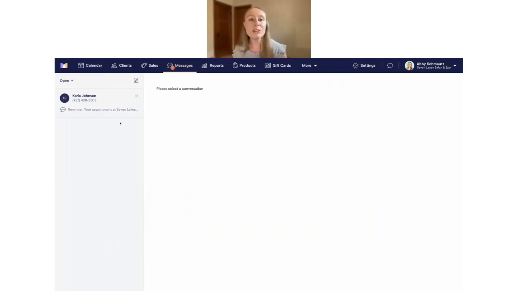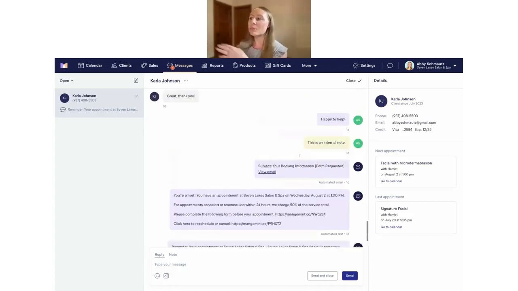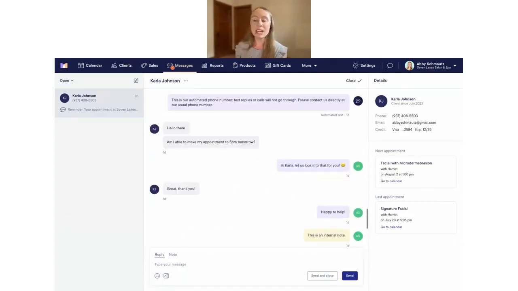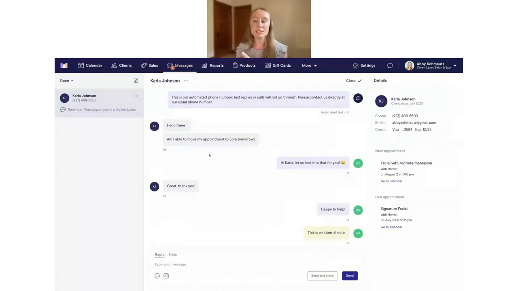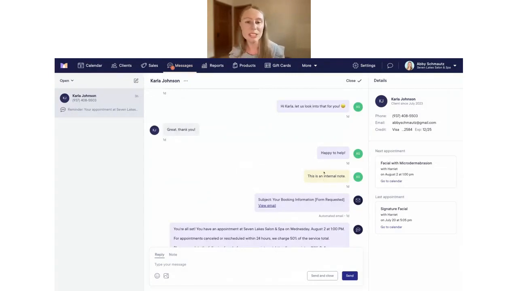This is how you add an internal note. I'm in the Messages screen, and I'm going to select an open conversation that I have already. If you click here, you can see this is a conversation I have open with my client, Carla Johnson. We have some updates here in the conversation. She's asked if she can move her appointment to another time tomorrow. There's some back and forth there. And this is a preview right here of what the internal note looks like.